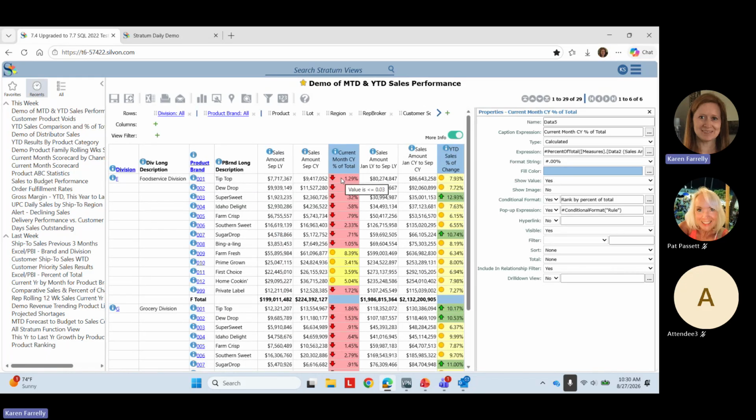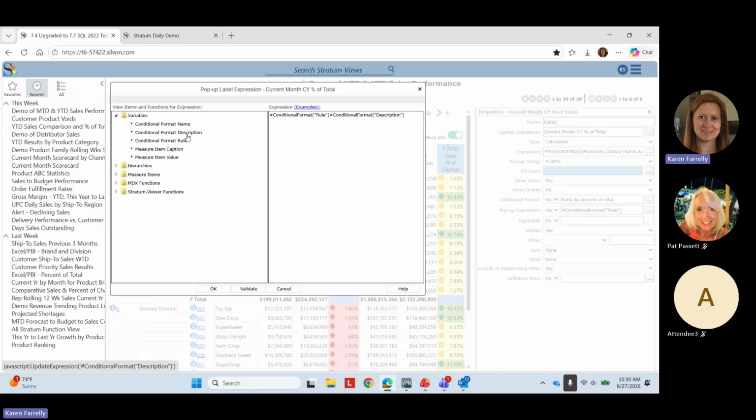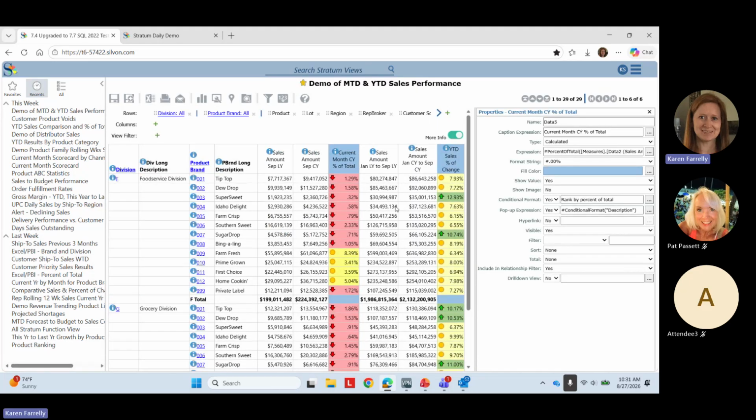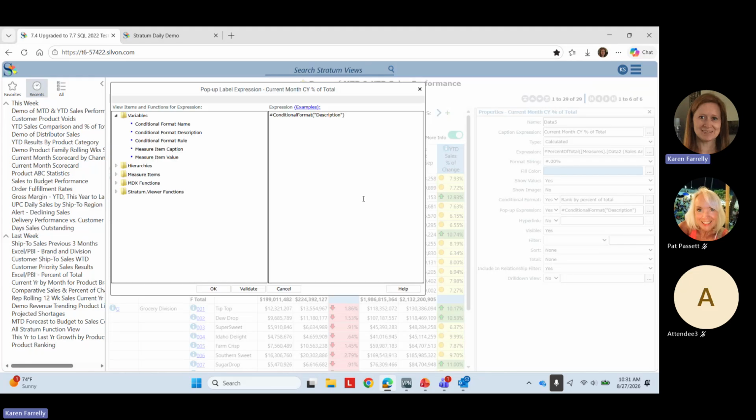But here's, if you can see my pop-up definition, the value is, I think I picked the wrong thing. I picked the rule. Let me pick the description there. That's what I wanted. The description. So now when I apply that, I can see everything that is red or green or yellow. What does that represent? If I did the value, I'll just quickly show what that represents.